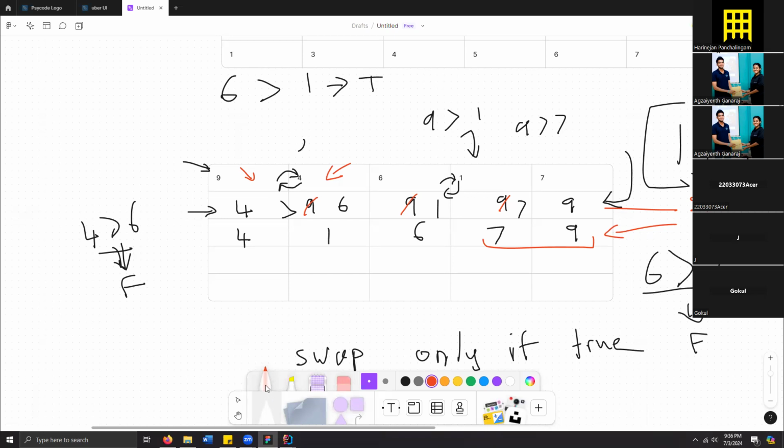Okay, so what happens now is in bubble sort, we'll be running the same set of instructions again. We're going to take the first element and compare it with the second element. 4 is greater than 1, it's true, so it's going to swap itself. 1 comes here, 4 comes here. 4 is going to check itself with 6. It's false, so it's going to remain the same. So 1, 4, 6, and the rest is already sorted. So we can write 7 and 9.